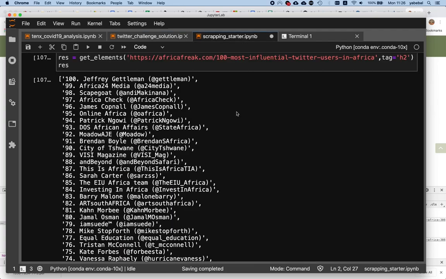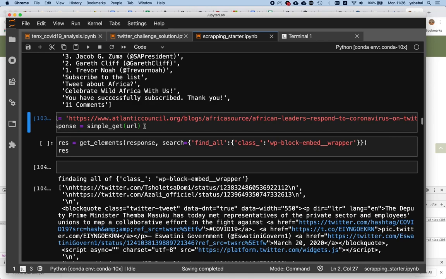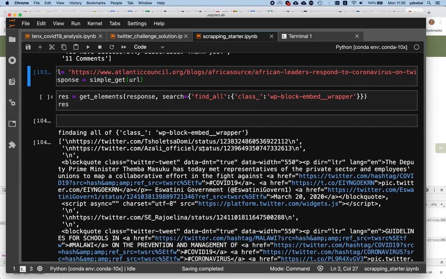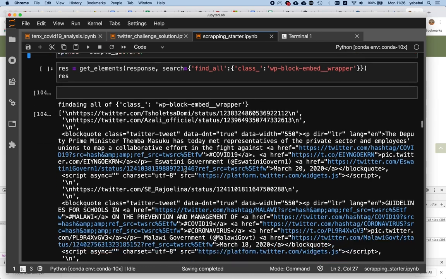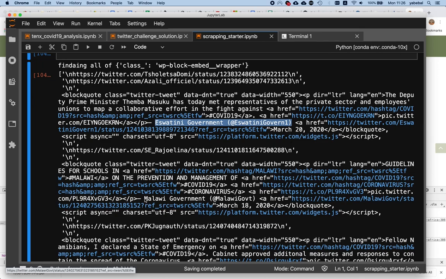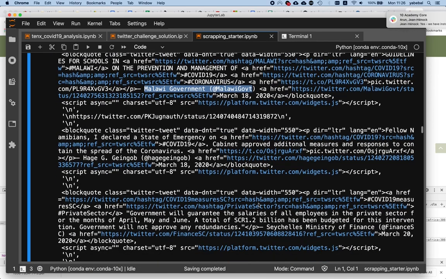So this is one way, and another example is here that I collected for the other website from the Atlantic Council, the African Leaders handles. That's slightly complicated because they don't give it in a header, but in some other format. So I searched for the class called wp-block-embed__wrapper. That gives me this, and then I filter. As you can see, these are the handles that I want, so I extract from this. It's the same for all the countries that I'm interested in.